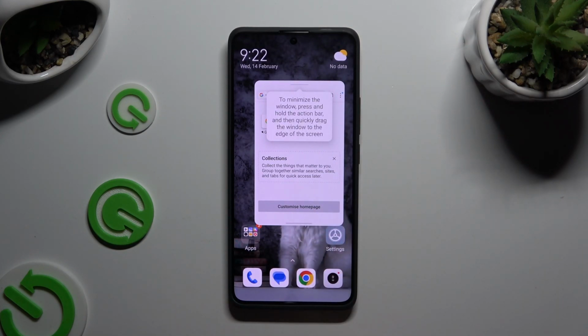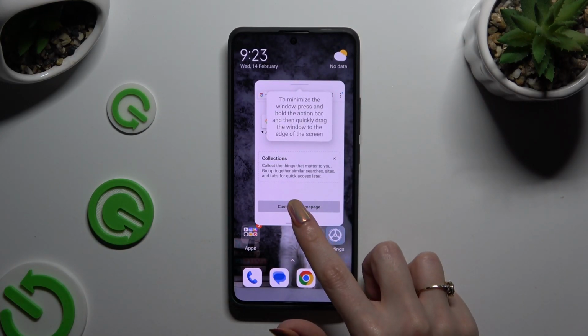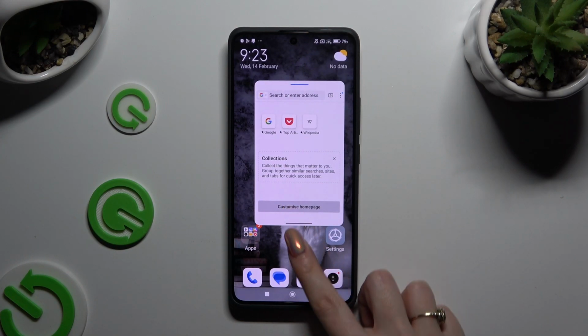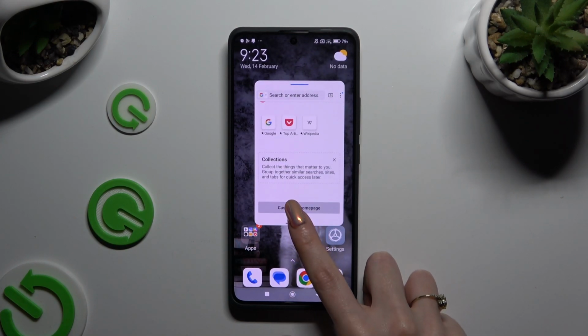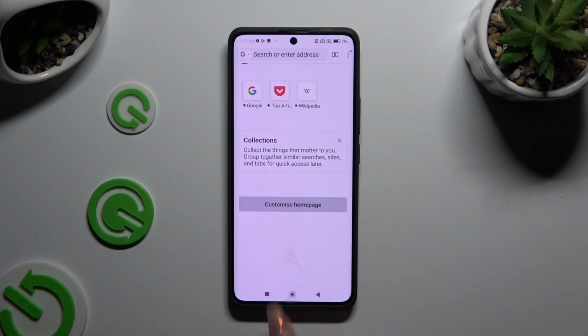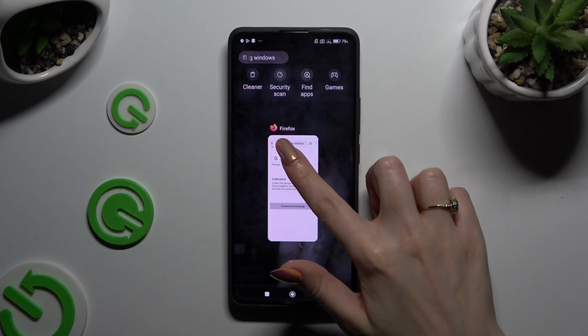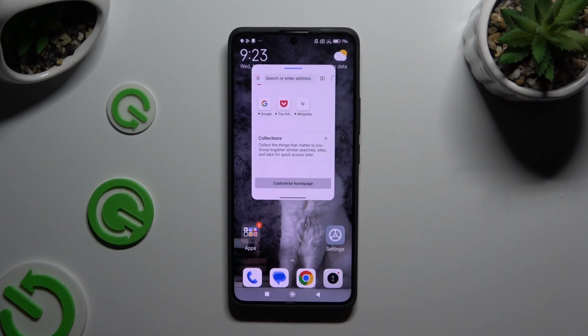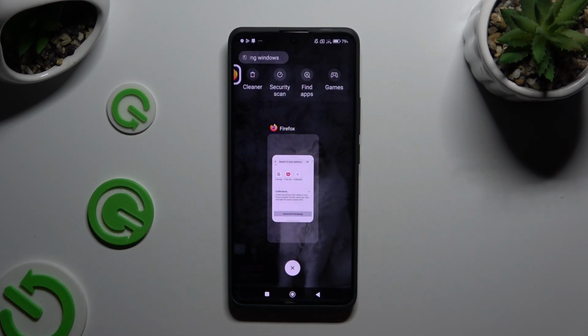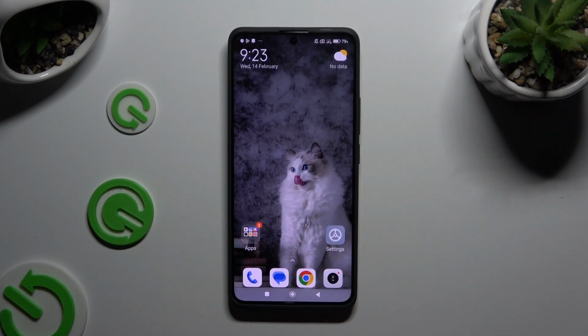Now to use your app in full screen view, hold the lower line and drag it all the way down. To close your app completely, you need to go back into background apps and simply swipe it.